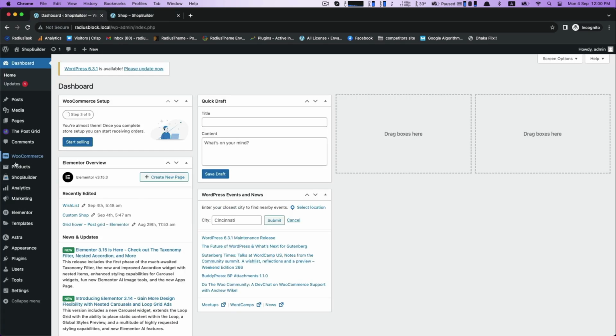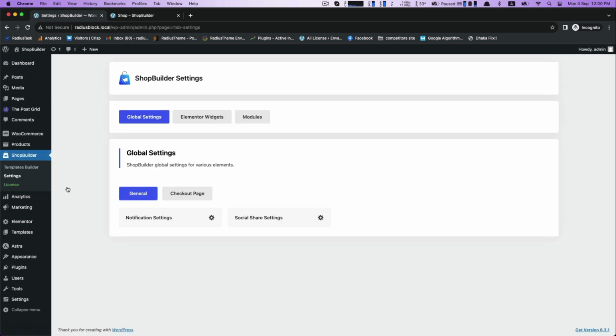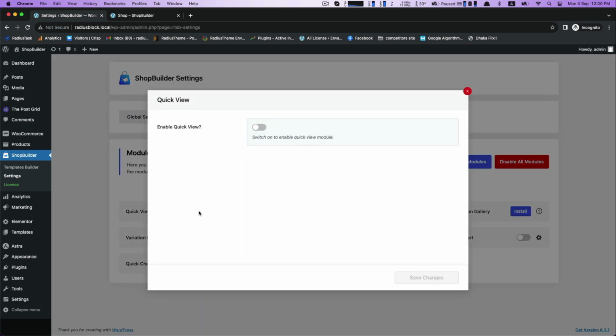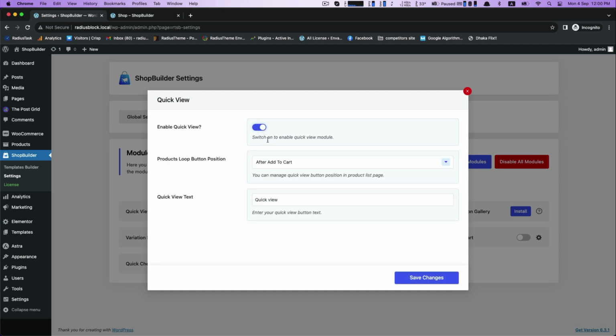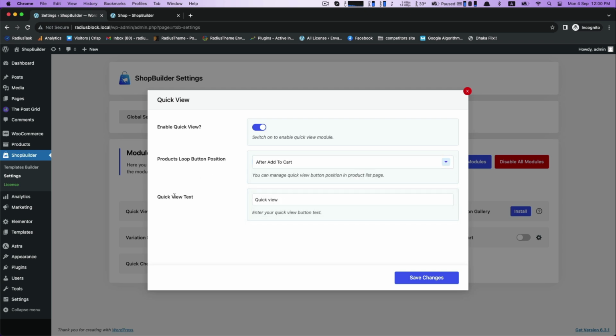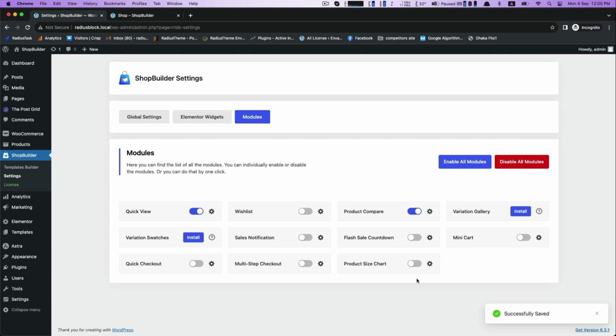To start, move to settings first and then go to the modules and click on quick view to enable it. Then choose your preferred position from the 5 product loop button positions and type your quick view text. Click on save changes.